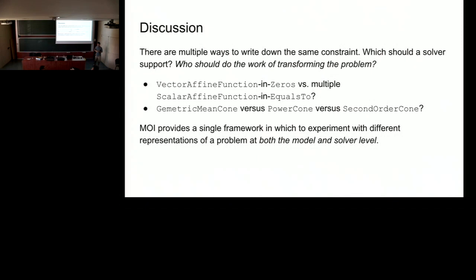The solver package's responsibility to implement? Yeah, so JuMP does not do these transformations, and MOI does not do these transformations. You could think of a library that sits in between MOI and the solver that does the transformation. So that's related to the bridges that Benoit is going to talk about tomorrow.